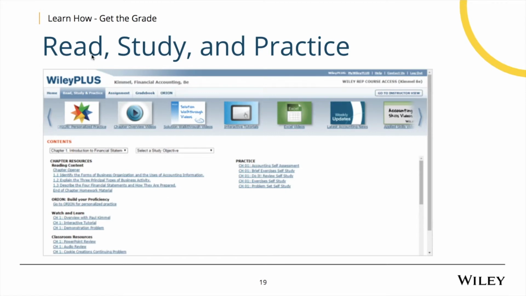The Read, Study, and Practice tab is a great tool to use for study practice. A lot of these resources will just be used strictly for self-studying, and they will not be assigned to you. The Read, Study, and Practice allows you to go chapter by chapter and pick specific study objectives so that you can figure out what you need to focus on more.